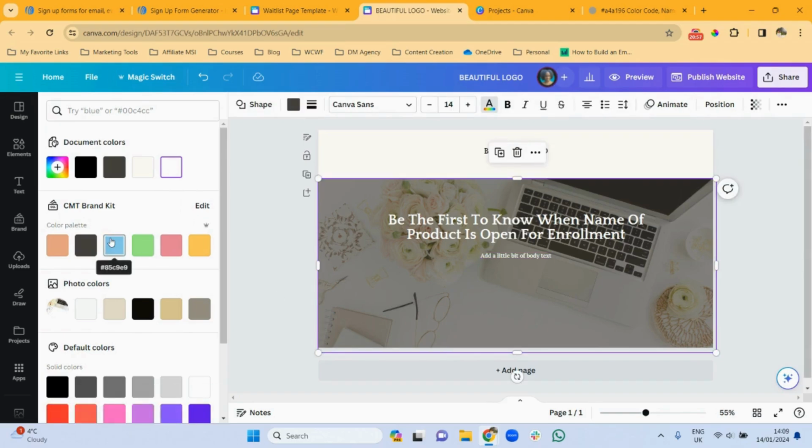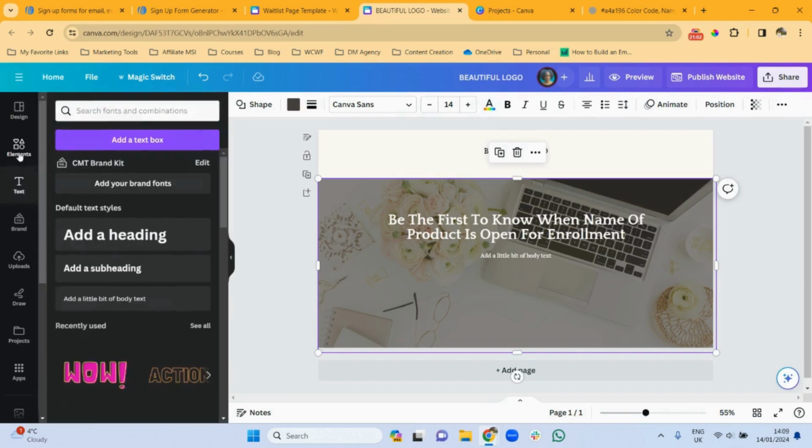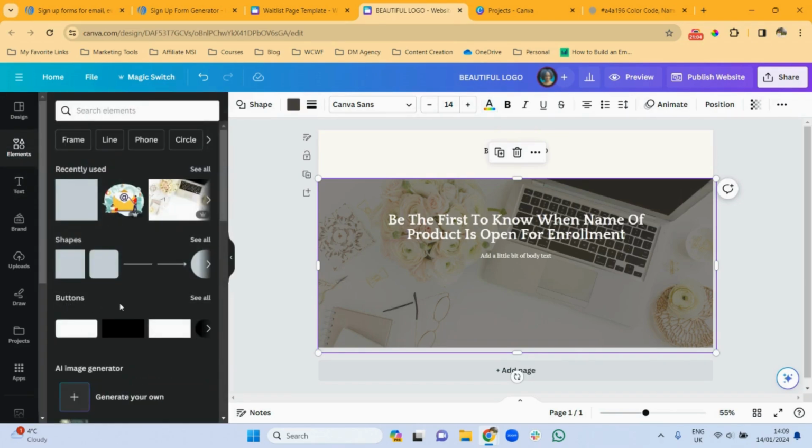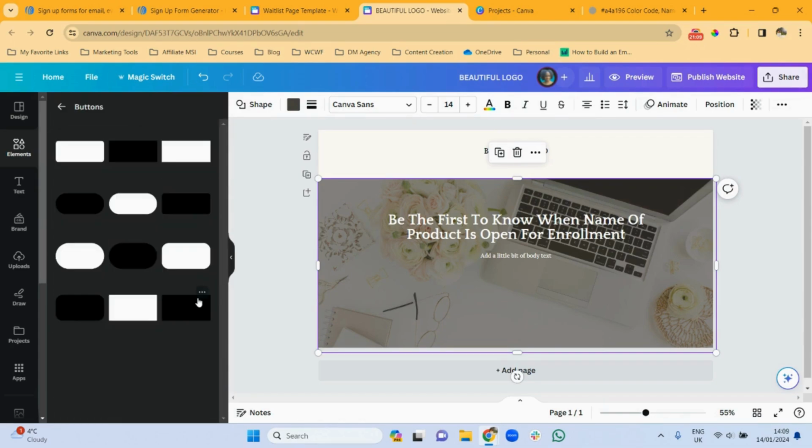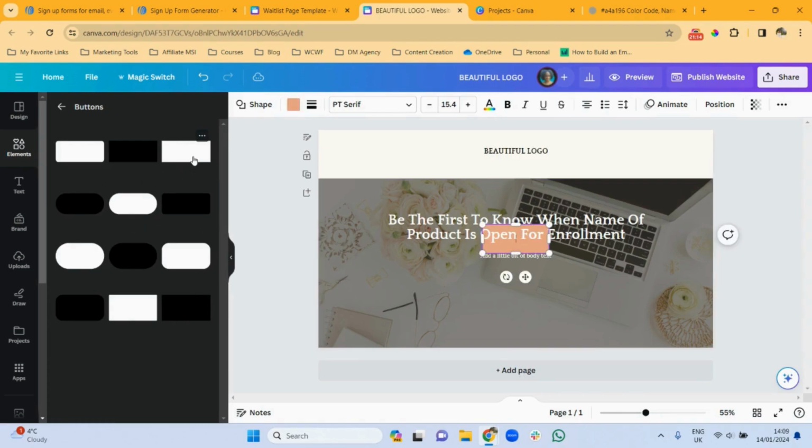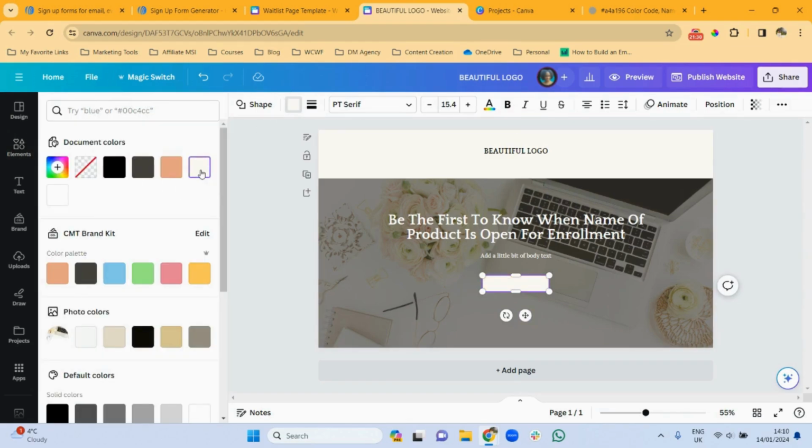Now we can add a button, and it's easy to create your own Canva buttons. We just go to Elements, and then you will see all the buttons in the Buttons menu here. Let's click on See All, and then select the one that you want. Let's drag it down, and let's customize this button. So maybe we don't want it as big as it is, so we can reduce the size of it. And I'm also going to change the color to the background color.